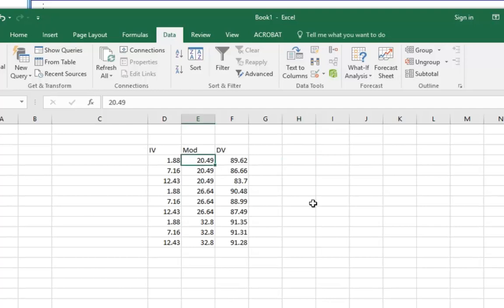Now this 20.49 on my moderator is the low level. This in the middle is the mean, which is my moderate level. And then these 32.8 guys down here are my high level.